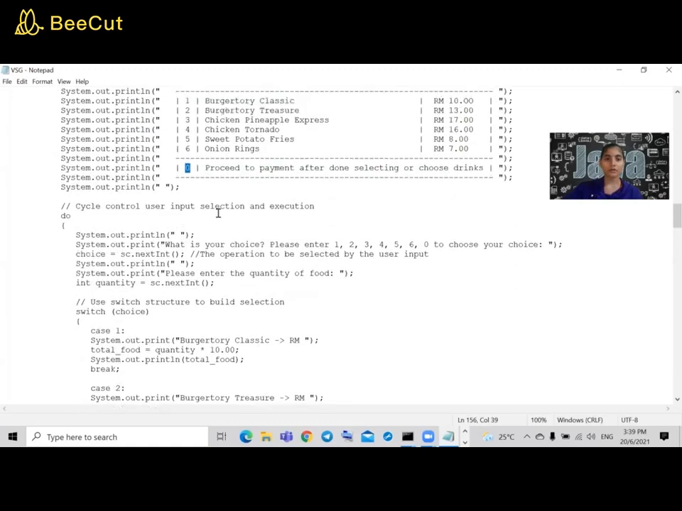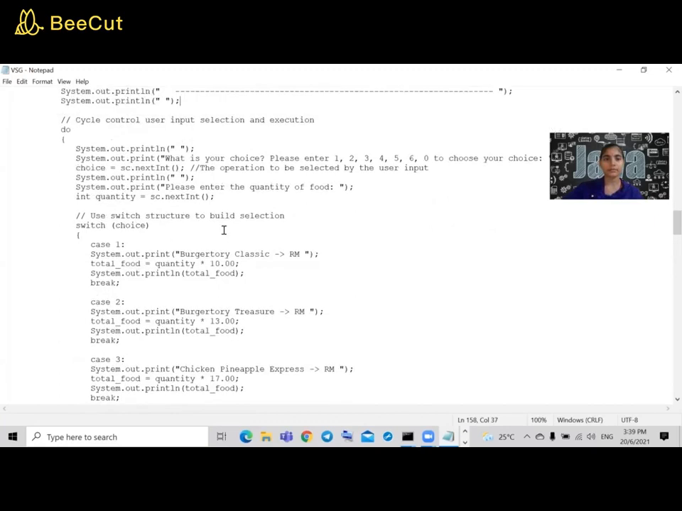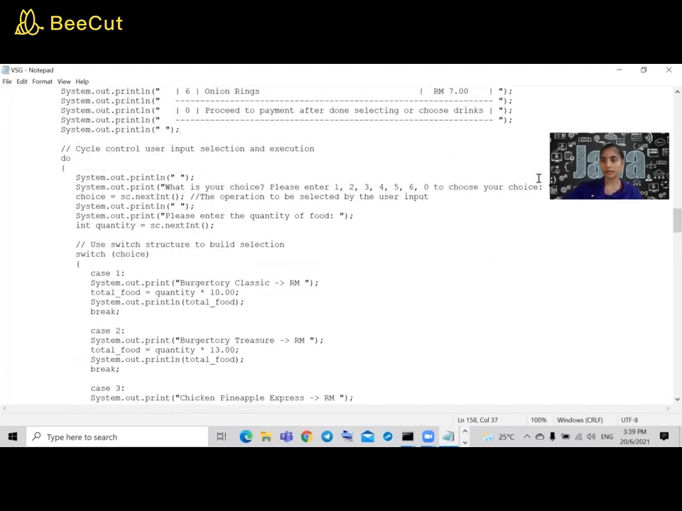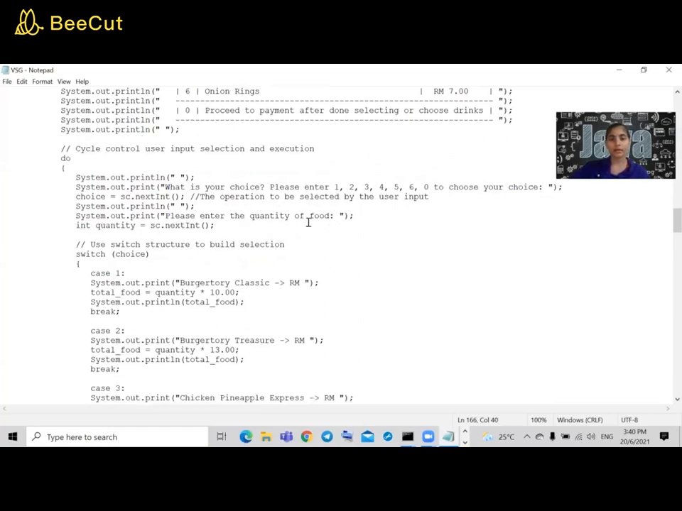After the output displays like this, it will ask us what is your choice. Please enter 1, 2, 3, which is the code of the food, to choose your choice. The user has to input the code of the food they want to choose, and then we have to enter the quantity of the food.